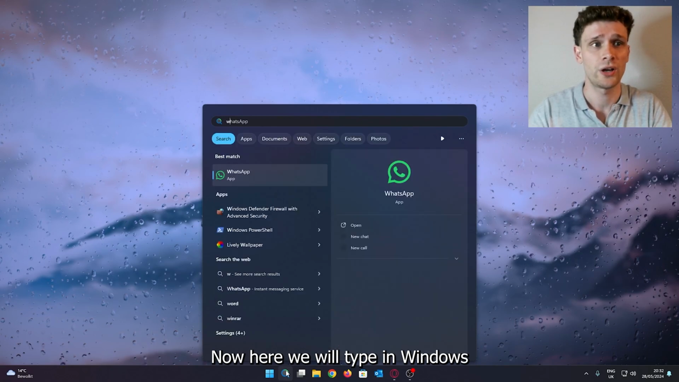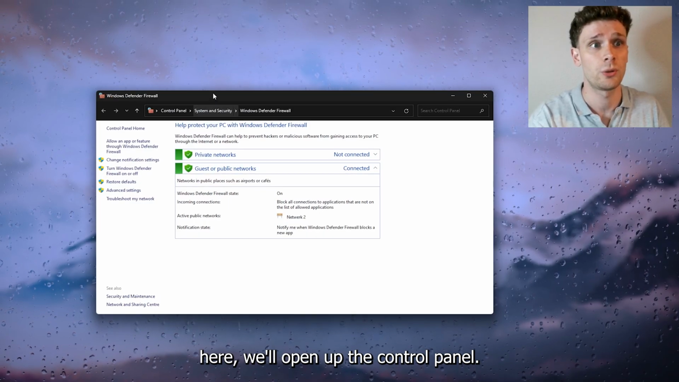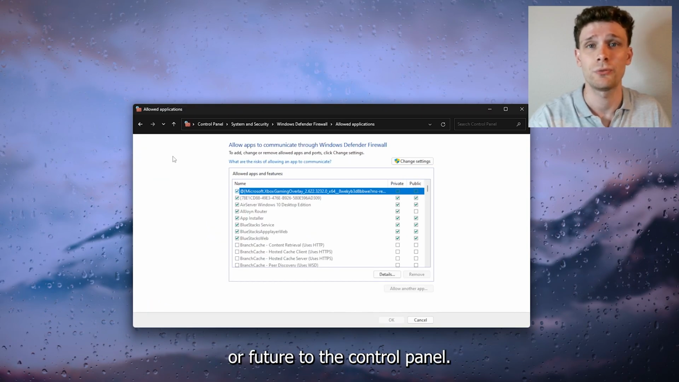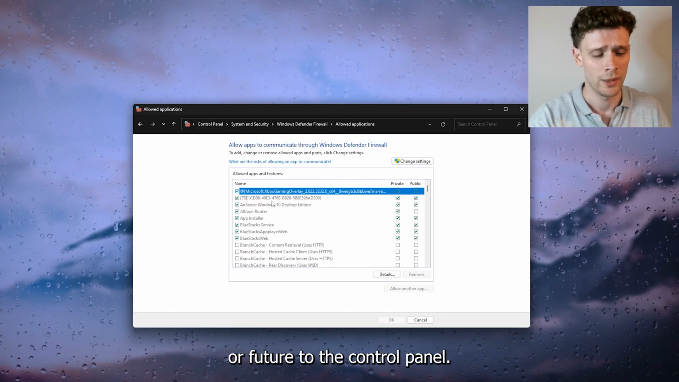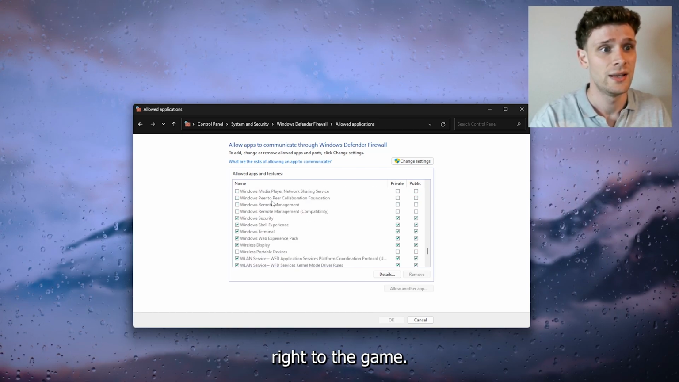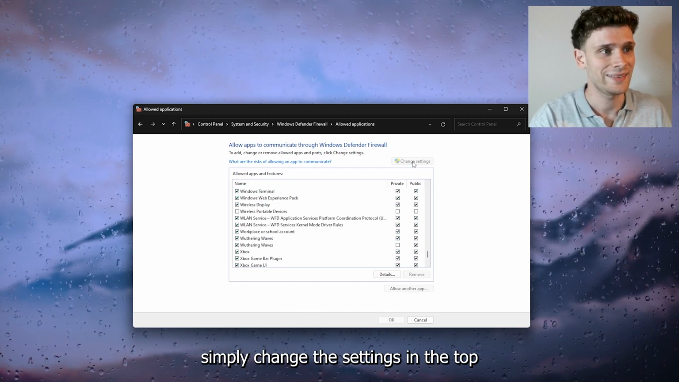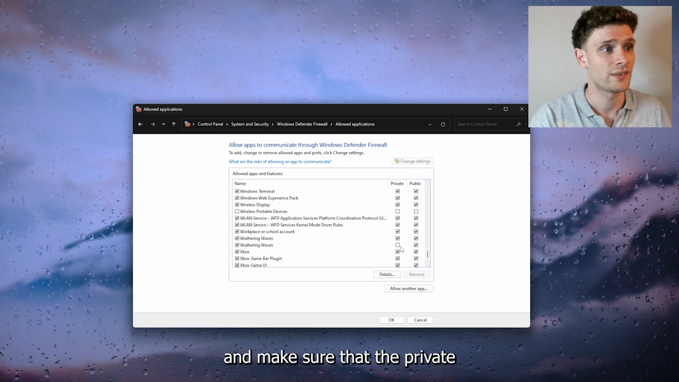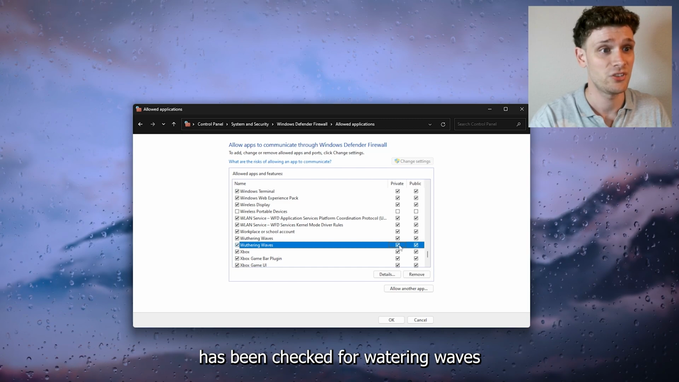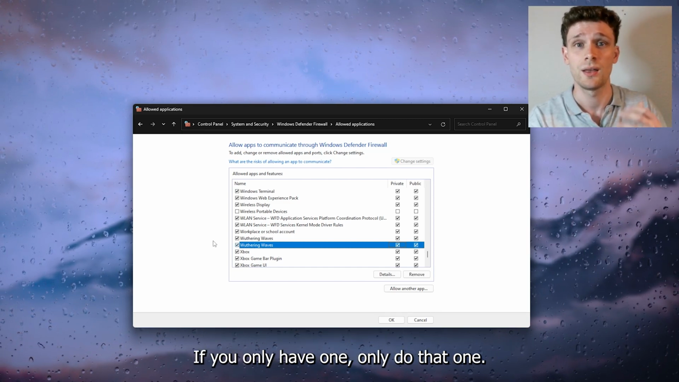Here we will type in Windows Defender Firewall, as you can see right here. We'll open up the control panel, and inside the control panel we want to allow an app or feature. Now what we want to do is type a W, because this will take us right to the game, Wuthering Waves. Simply change the settings in the top right corner and make sure that the private and the public boxes have been checked for Wuthering Waves for both of the applications. If you only have one, only do that one.